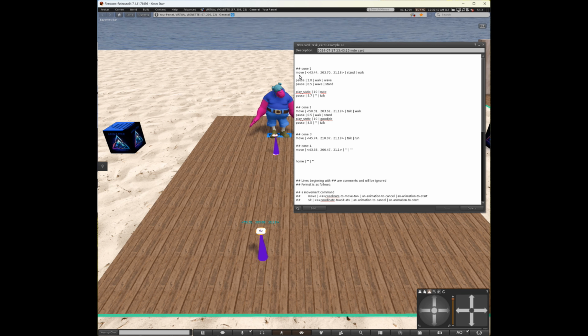We want to go to cone 1. We want him to stop standing and walk. Next, we want him to pause and stop walking at cone 1 and wave for 2 seconds. We then add another pause to quickly change animations, so we stop him from waving and start standing. We add the 0.5 time here. That is a half second.